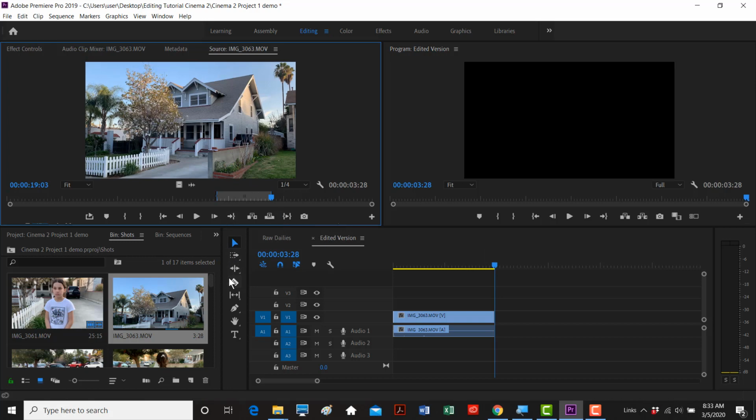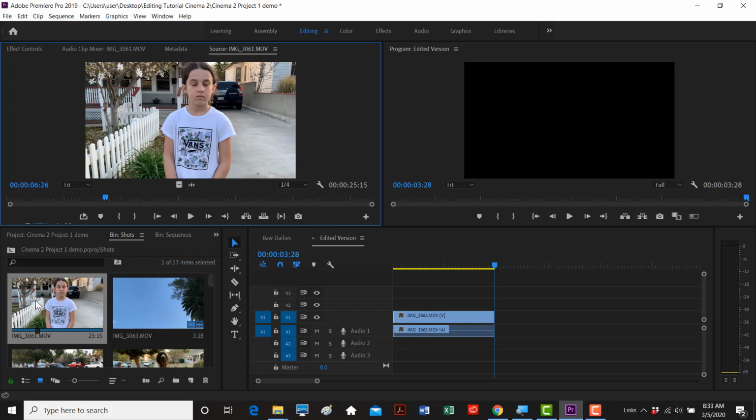And now I want to go and choose my next shot. And my next shot, I think, was the subject looking at the car. So let me double click that shot to bring it up into the source monitor. And then I want to go again to the in point, and I can just play it. I want to set my in point as she's looking down the street looking for the car. And I think I'm going to use that part. I kind of like how she's standing there, sort of looking down. I like the shift of eyes.